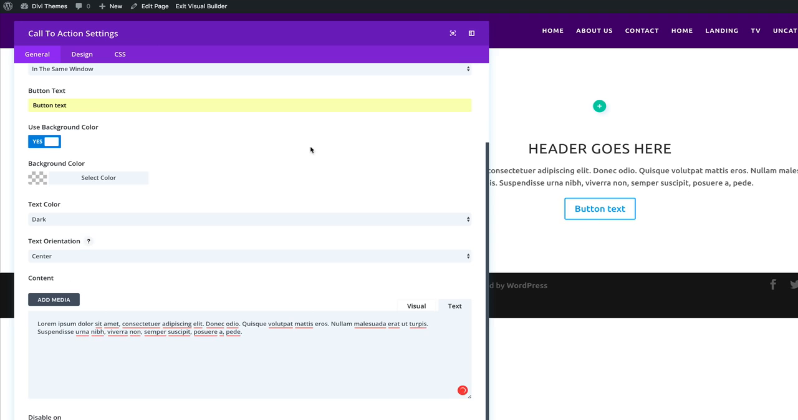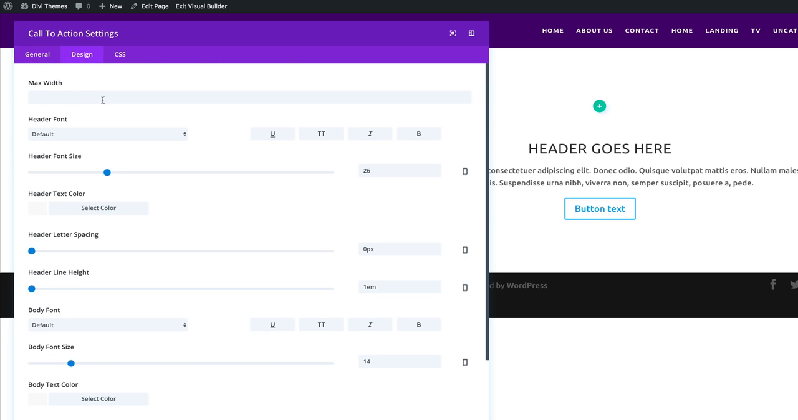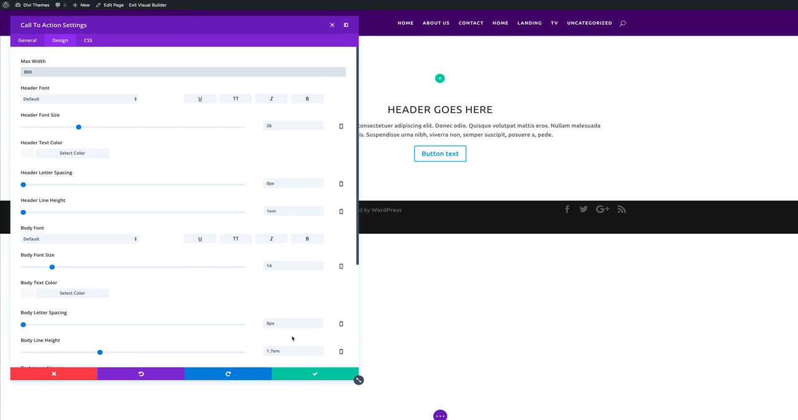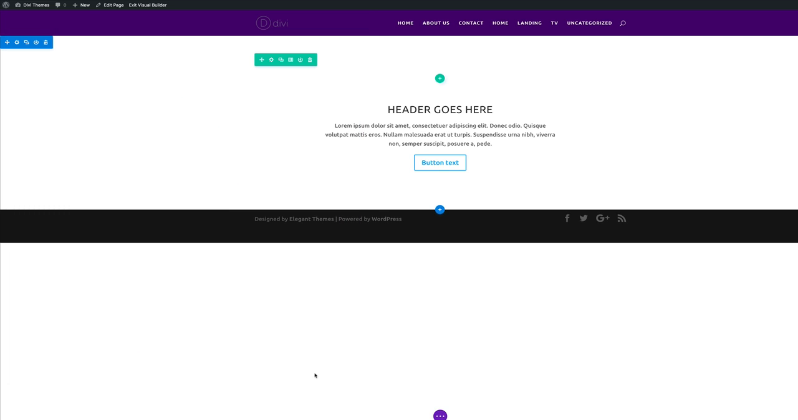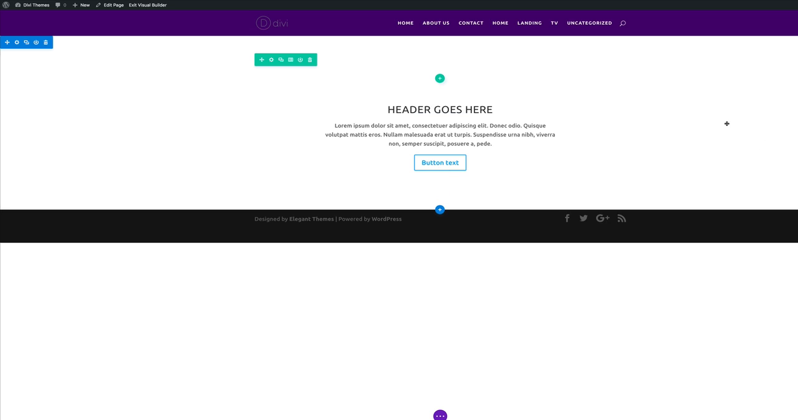Okay, so now that we have our text, it's looking really good. I'm going to go to design and just make this width 800 pixels because I don't want it too long. Okay, so I'm happy with that. I'm just going to go ahead and click this tick to save the changes. So now we have our call to action. So I'm just going to delete this row because I didn't use it.